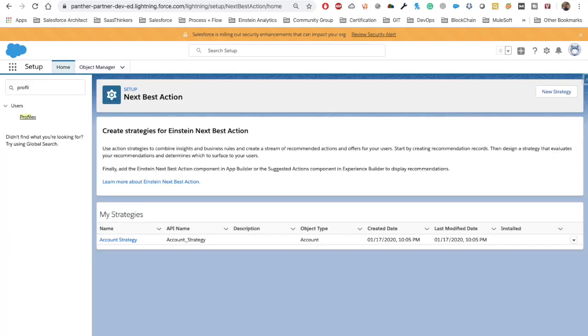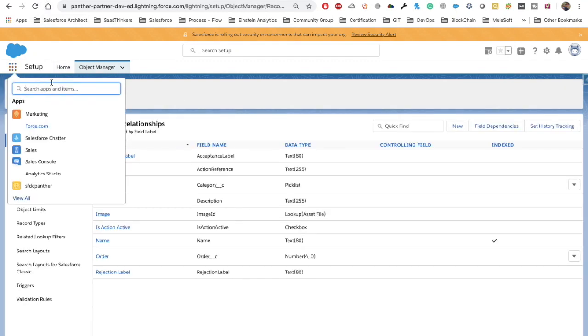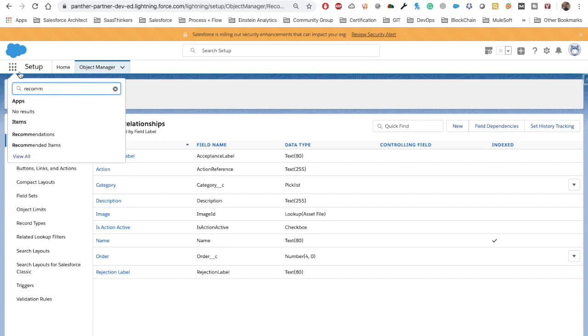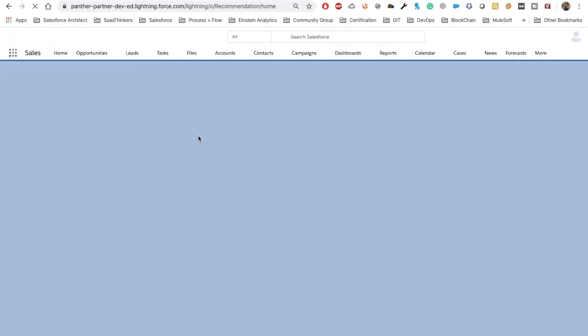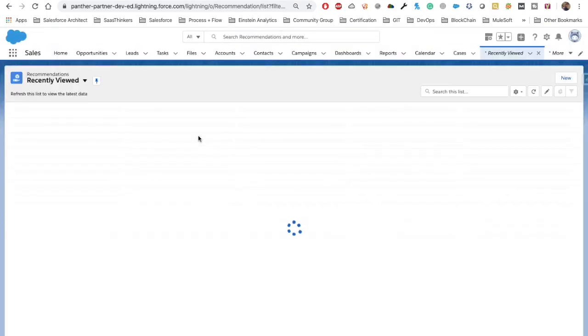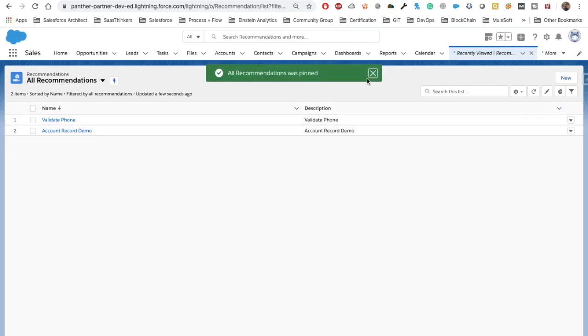Next, we need to go to the recommendation tab, as we already have it. We just need to find recommendations from the app launcher, and then create a few recommendations here. I already have two, I think. Yep, we do have two. So I'm going to create a few more here.